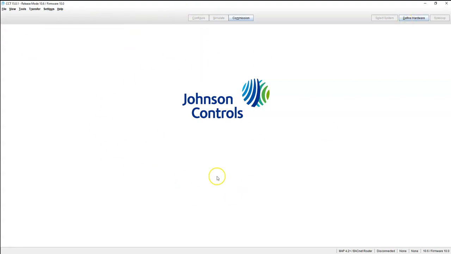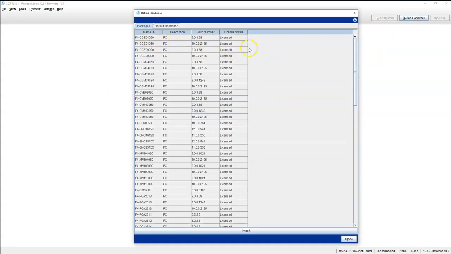So we're still on the blank page here. You could go over to Define Hardware, and this is going to show you what you're licensed for. And it's going to show you the build number. So as you see here, 10.5 is going to be the 9 numbers. 10.6 is going to be the 10 numbers. And then 10.2 is going to be the 6 right here.